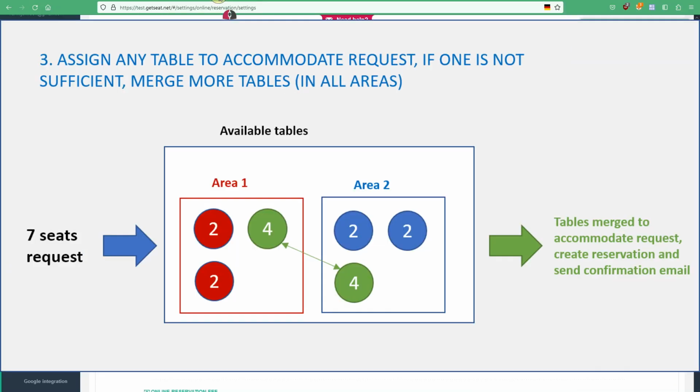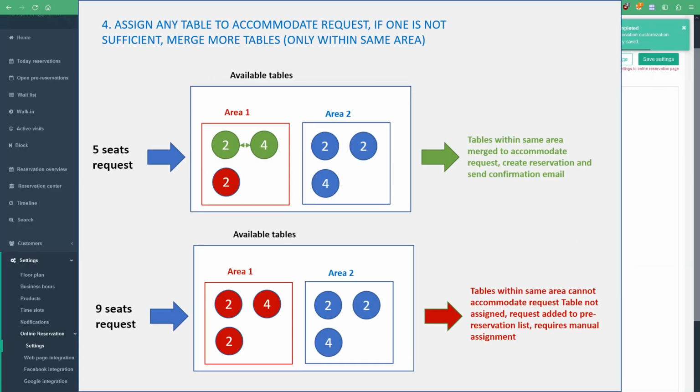Third strategy. Assign any table to accommodate the request. If one is not sufficient, merge more tables. In all areas, find any table which has a capacity bigger than or the same as the number of requested seats. If there is no such table, try to merge multiple smaller tables to reach the requested number of seats. Fourth strategy. Assign any table to accommodate the request. If one is not sufficient, merge more tables, only within the same area.